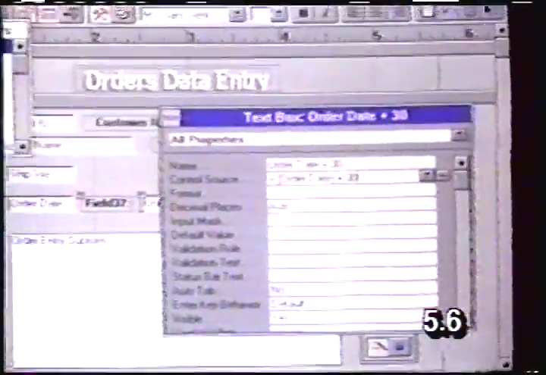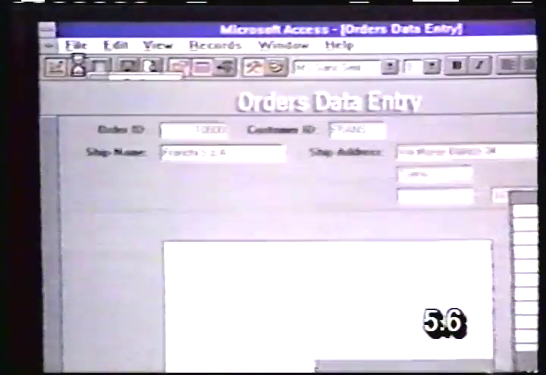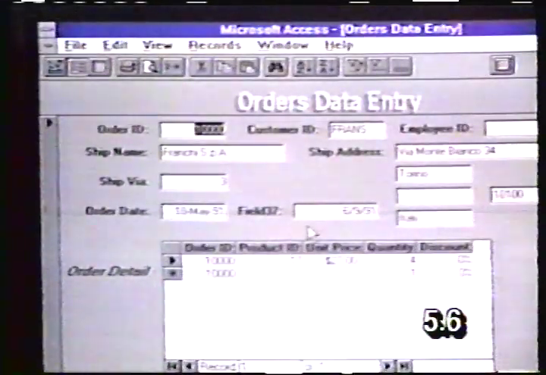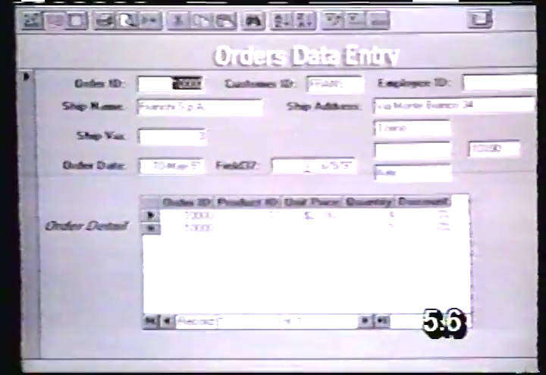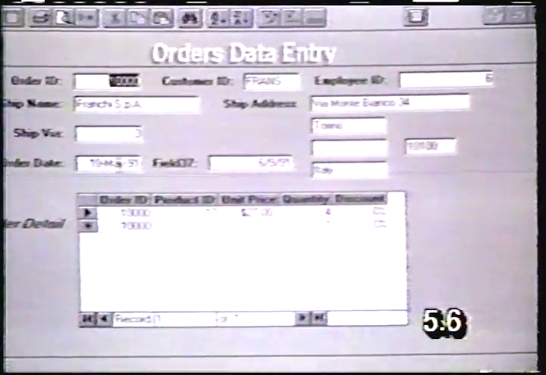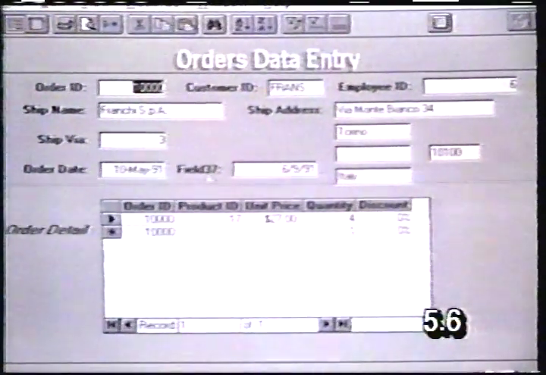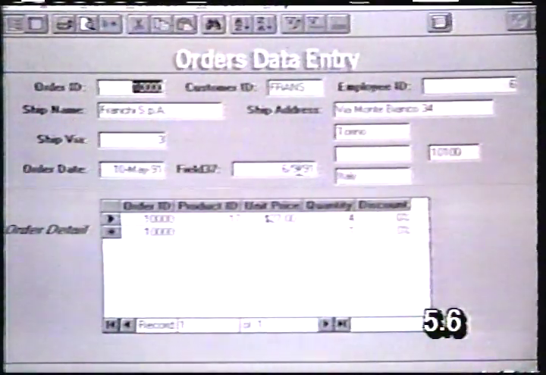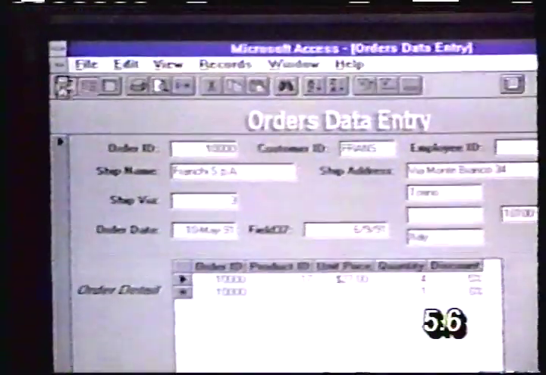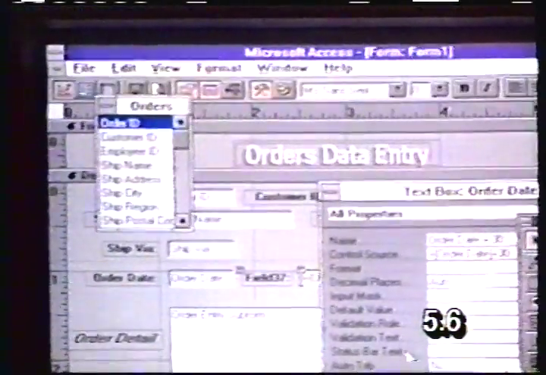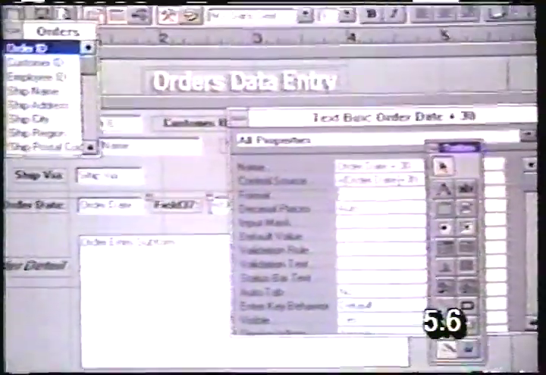Let's view our actual form and see what we get. You can see that the format isn't exactly what I want yet, but you can see that I have the order date plus 30 days. This was May 10th, and this is June 9th, both in 1991. Let's go back into Design View and modify a couple more properties in order to format this field, like this field over here.